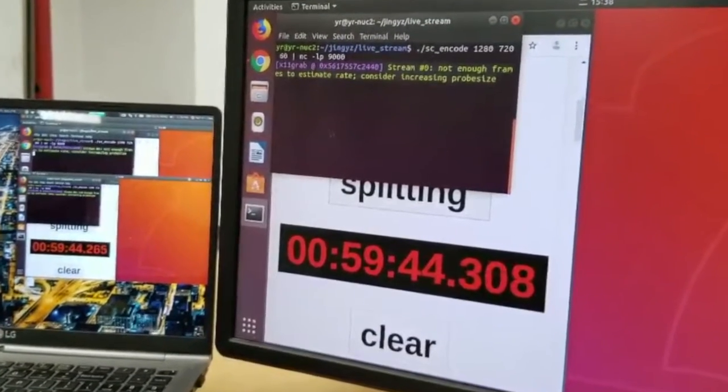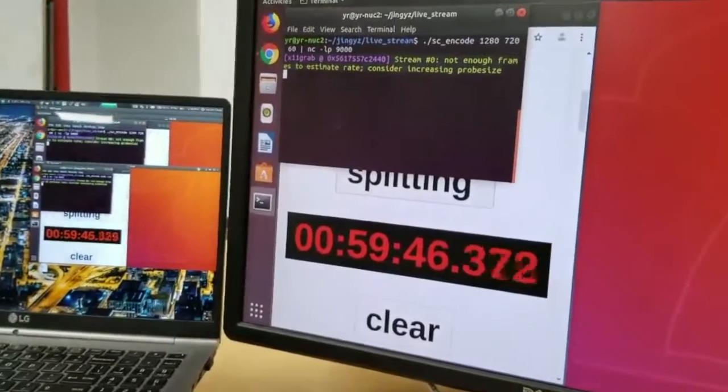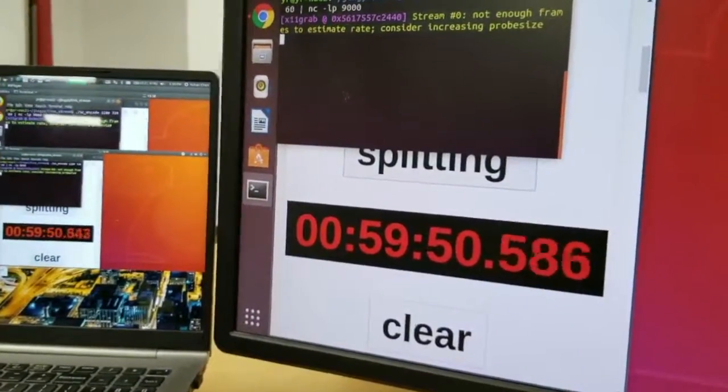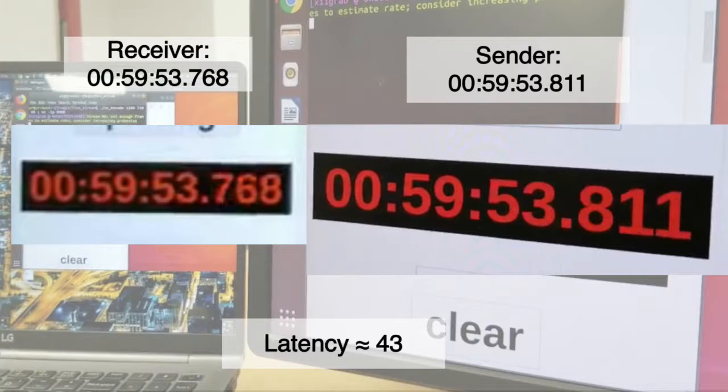Now, the video is paused. We can see that it's 44.265 on the left and 44.308 on the right. The latency is 43 milliseconds. After several seconds, it's 53.768 on the left and 53.811 on the right. Now the latency is still 43 milliseconds. The system is pretty stable.